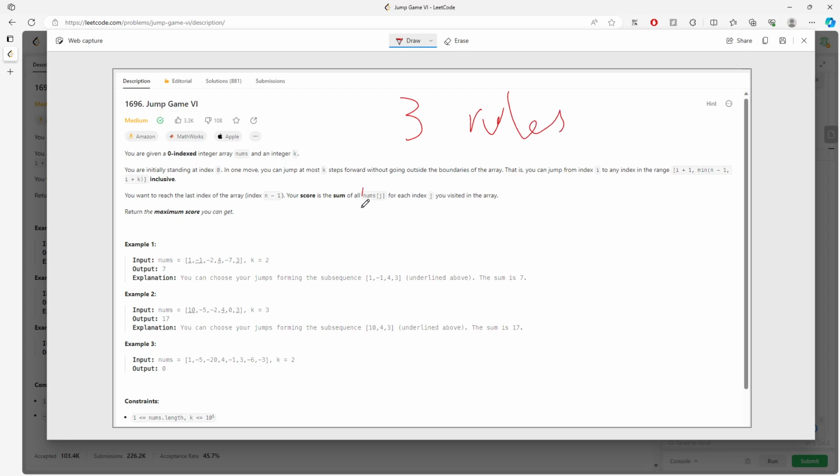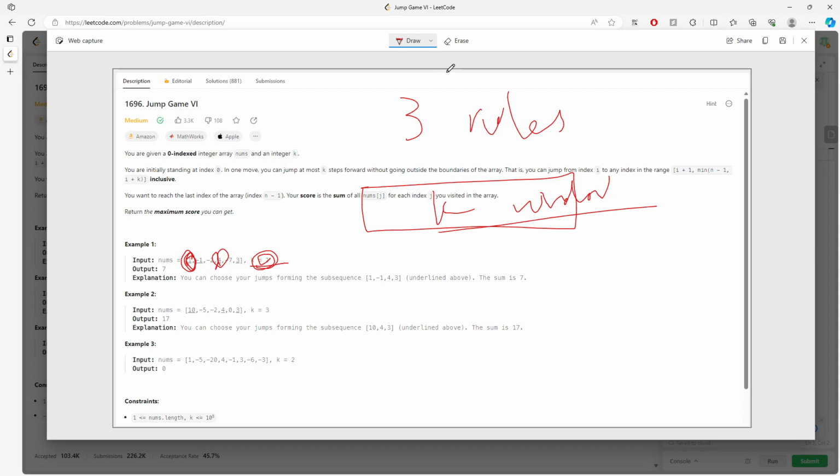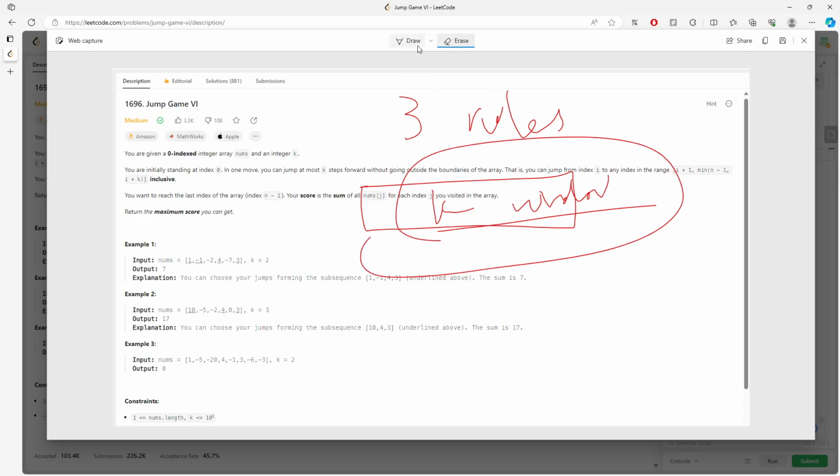One is you want to keep in the k window. So what does k window mean? If you're starting here, how many steps can you go? You want to find out your value k, right? So if you are here, are you able to reach this window? Definitely not, right? So you want to keep your window in k size, and this will be the first step.